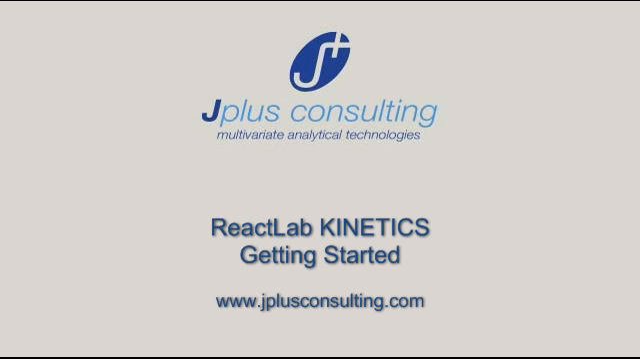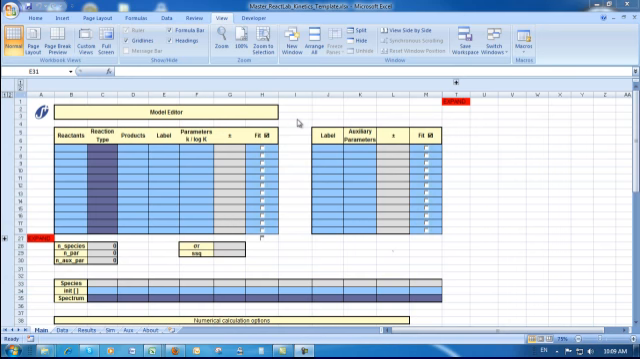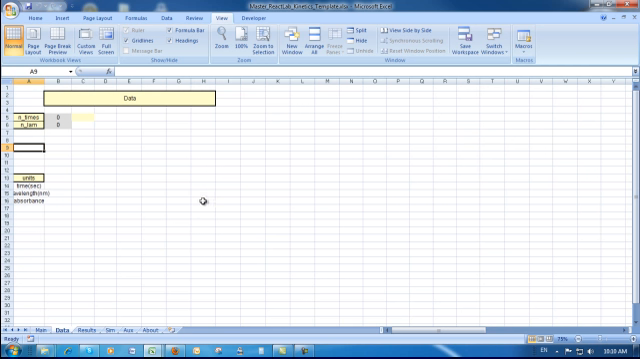All data, reaction models and results are held in pre-formatted Excel workbooks. ReactLab interacts with these workbooks to perform the analysis. To demonstrate the procedure for analysis, I will start with an empty kinetics Excel template. This is the main worksheet where the model will be entered. It is currently empty, as is the datasheet.